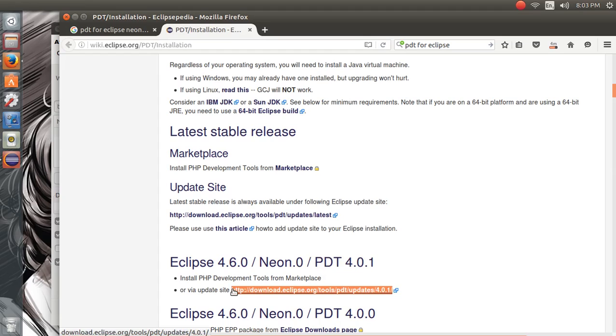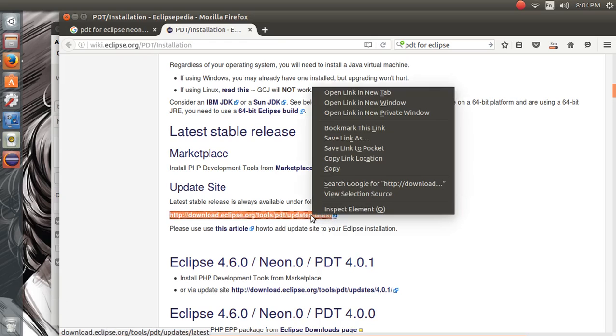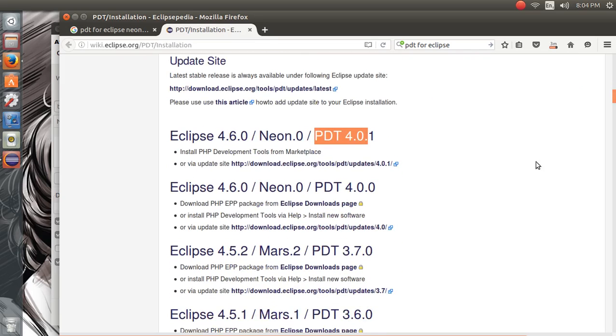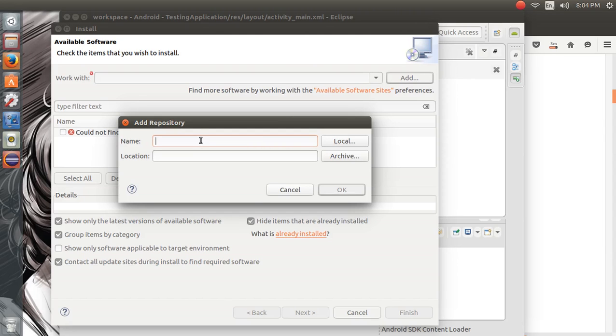It's not a big deal, but what we are going to install is from this link, fine, because I think this is a good link for installation. Never mind if you are version specific or you want PDT 4.0.1 or 4.0.0, or for Mars, if you have installed it, you can install 3.7.0 or 3.6.0, but I'm going to install with this link. Fine, I'm just going to copy it, and then go to the repository, as you know how we went.